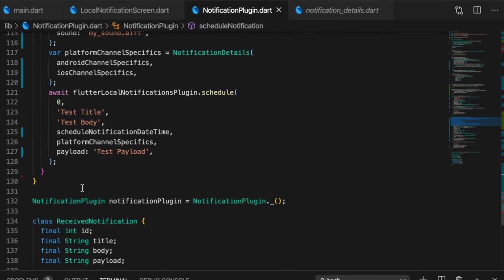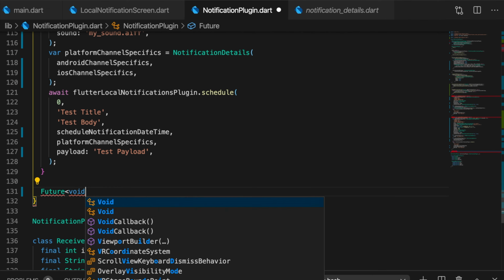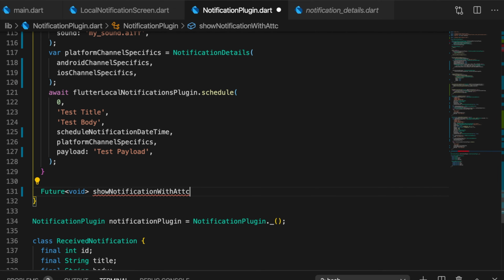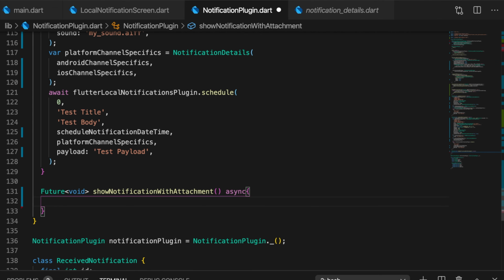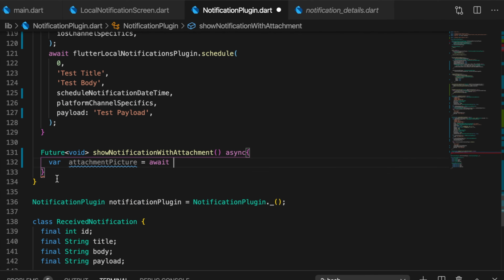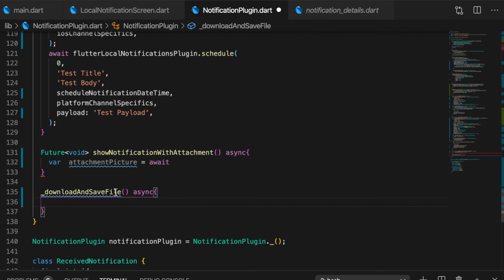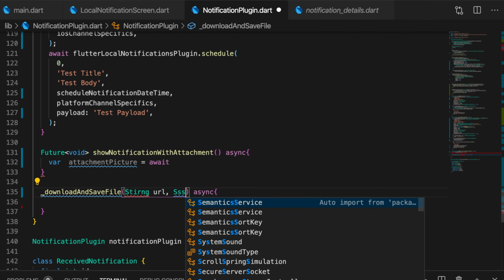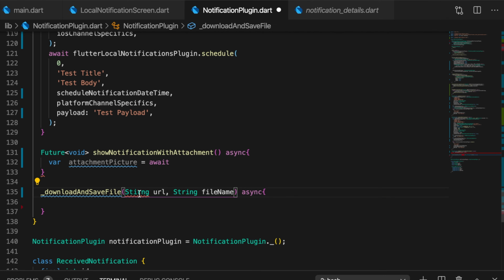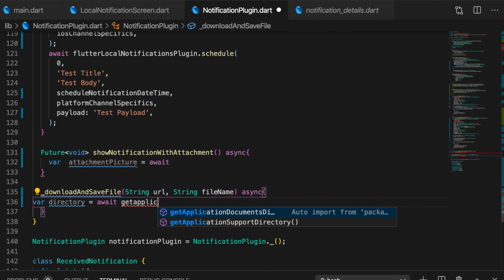Now let's try a notification with attachment. So let's write a new function, Future void show notification with attachment. Okay. And we need to get the attachment from the internet. So let's write a new method to download, let's say, an image from the internet. So download and save file, and I'm going to pass in the URL and a file name. Okay, so var directory is equal to get application documents directory.